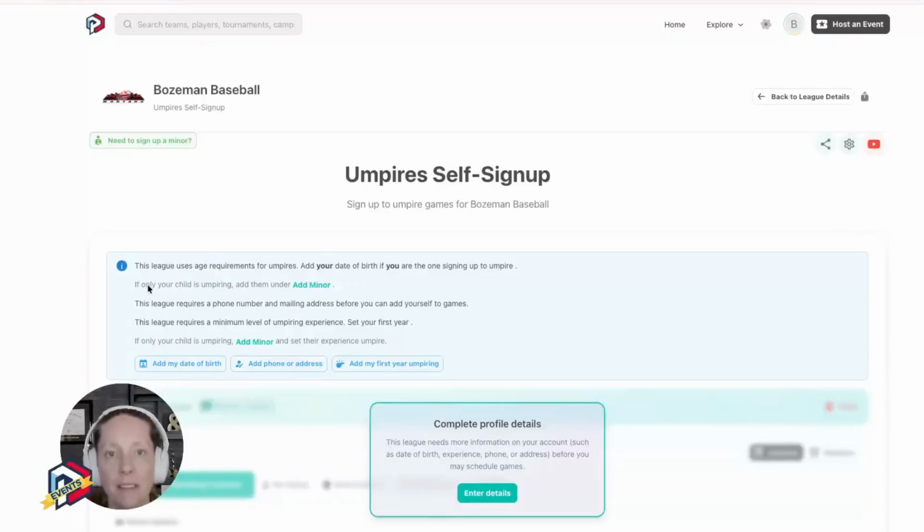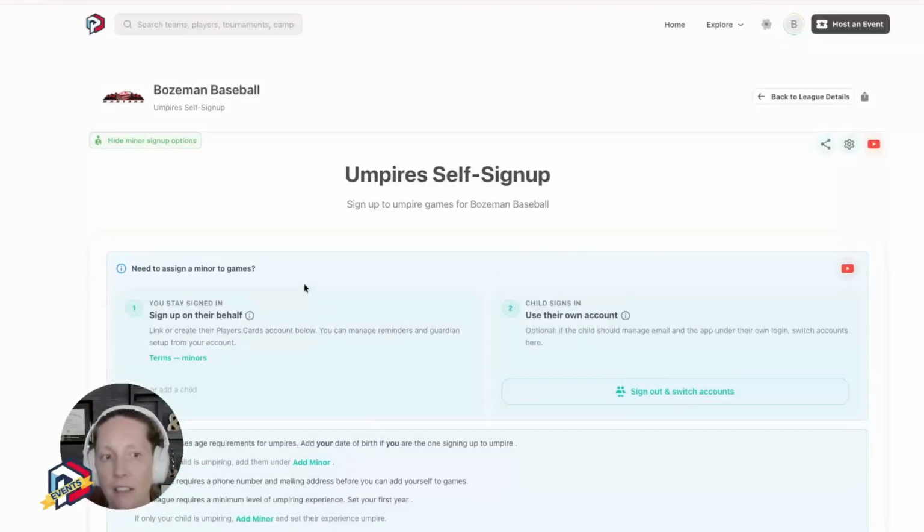You're logged in, you're going to see a message like this asking you to fill out required information for the league or the tournament. In this case, it's asking for your birthday, your mailing address, your phone number, and the number of years you've been umpiring. So you can enter it here by clicking any of these buttons, but as the message says, if you are a parent and you're adding your minor, you can click this button here to add a minor.